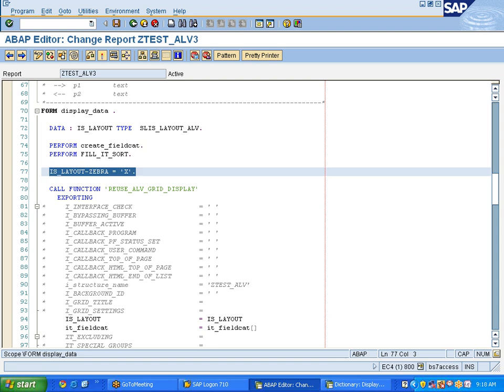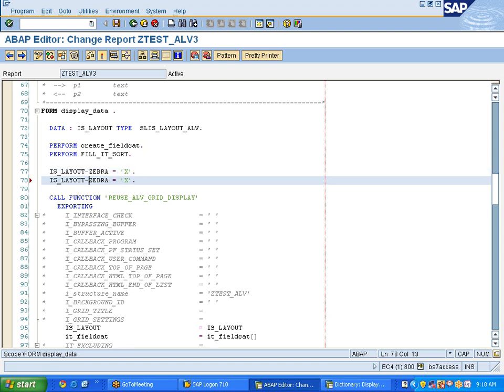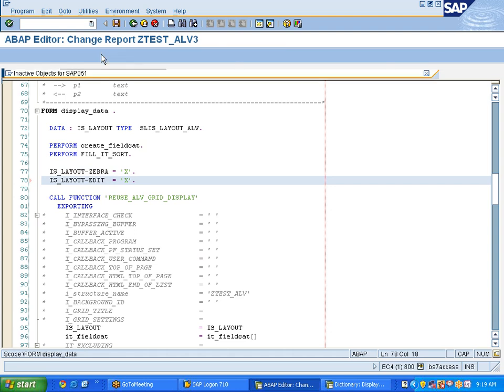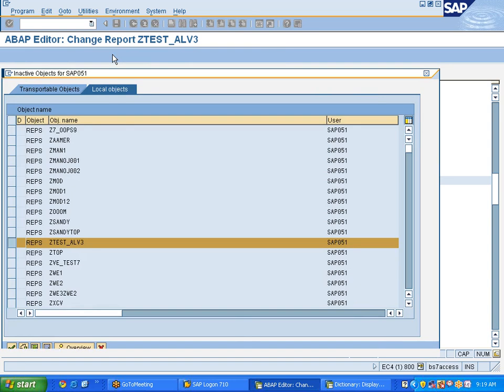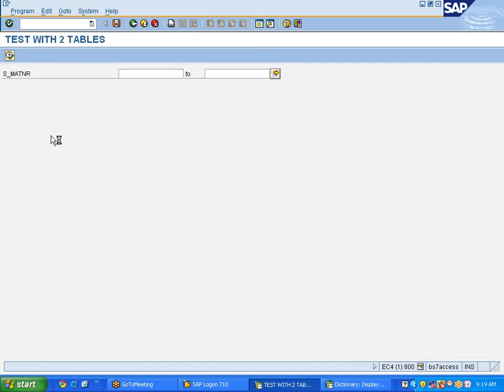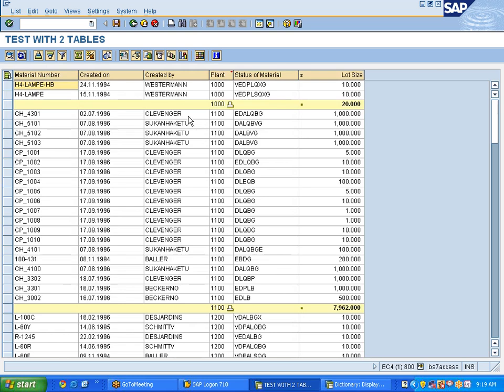And next one, I can also say layout hyphen edit is equal to X. What is this layout hyphen edit is equal to X? You can edit that one, sir. Yeah, we can edit the output. So now, say for example, if I want to edit this status of the material, I can edit. If you want to edit the material number, we can edit. If you want to edit the date, we can edit. Whatever you want, you can edit. Okay, so this is the use of layout hyphen edit equal to X.